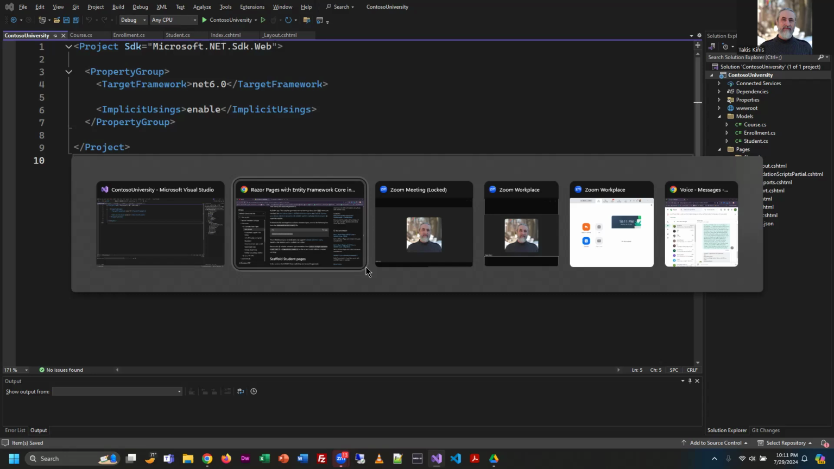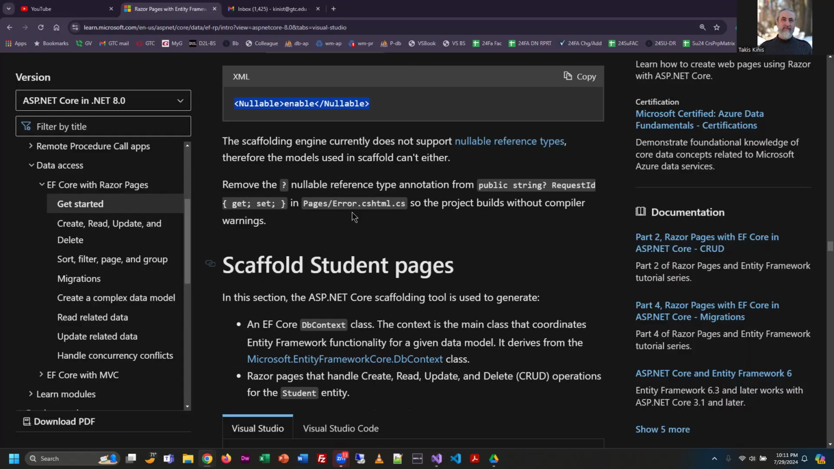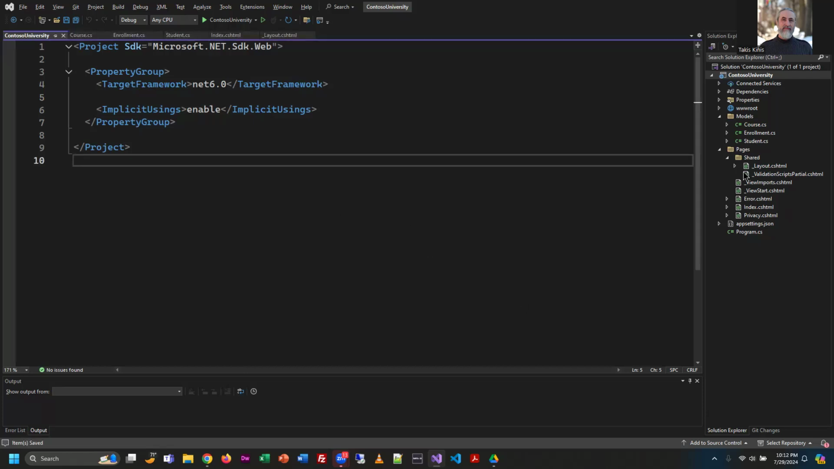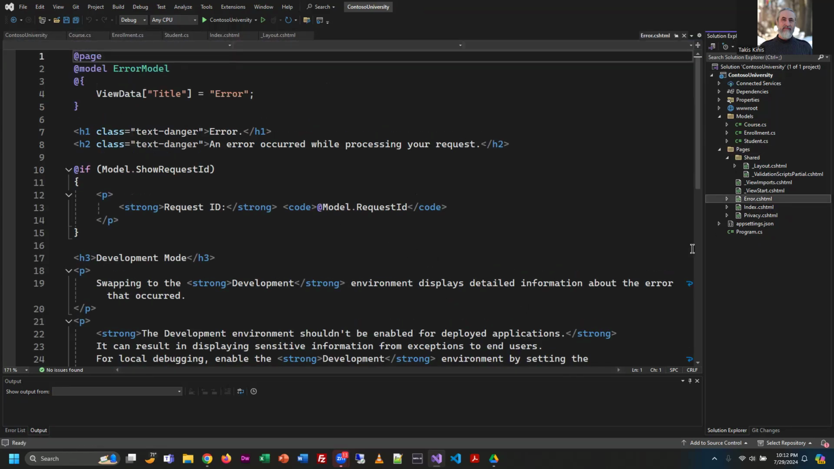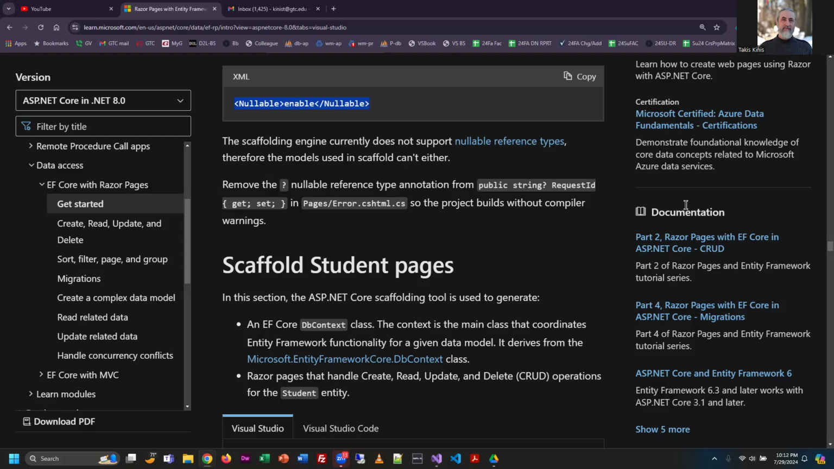Here it also says remove the question mark nullable reference type annotation from public string RequestId get set in Pages Error.cshtml.cs. Okay, so you got that. So let's go to Pages Error. Let's do that first. So Pages Error, and then find the public string RequestId.